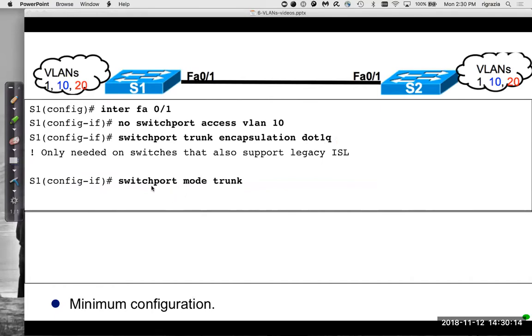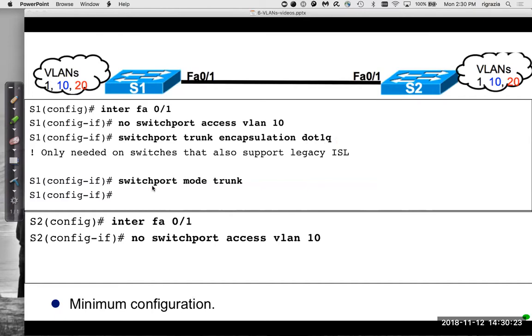Okay, then I just say switchport mode trunk. And that's all there is to it. Let's go over to switch S2, interface FA0/1, no switchport access vlan 10. That's what we had it on. I'm going to say switchport mode trunk. Okay. Now let's take a look.